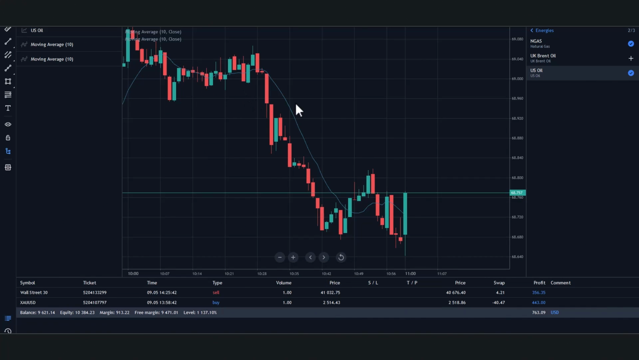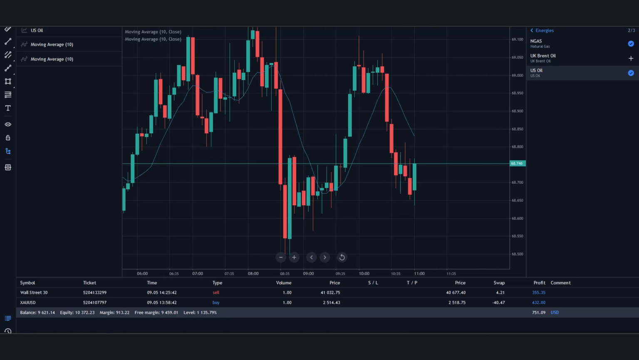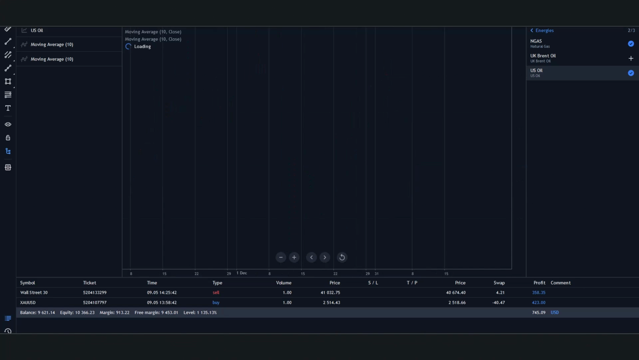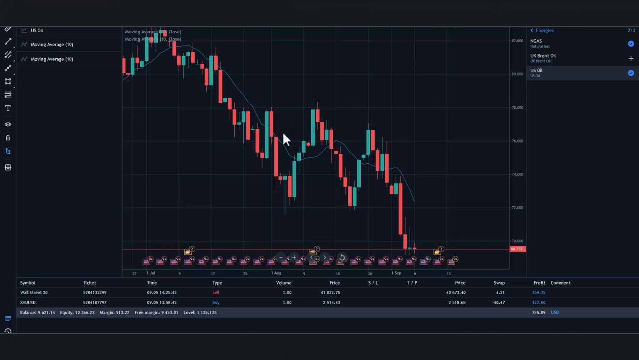Now remember, with a chart, it all depends on what view you're looking at. So 1 minute, 5 minute, 15. If I look, say for instance, on a daily chart, which is 1 day, each candle represents 1 day, you would obviously be looking at a daily moving average as well. So the moving average is changing with the time frames.